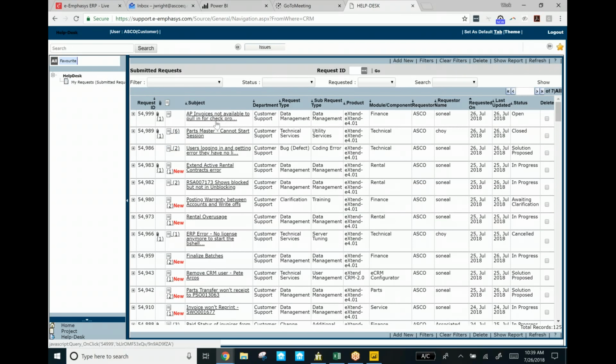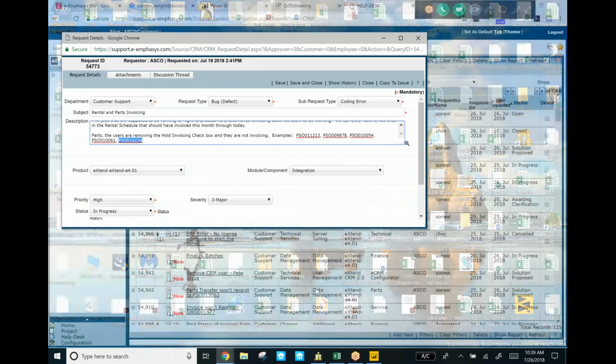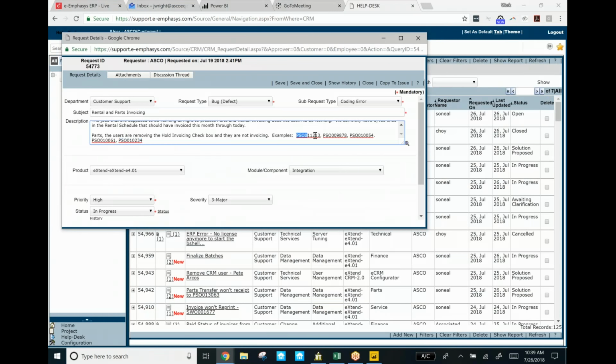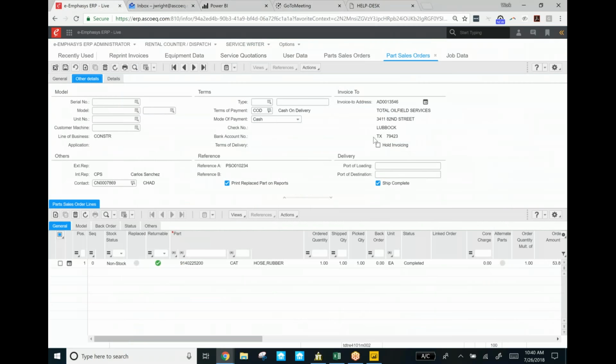Well, they keep saying that the hold for invoicing flag is on the ones that they saw. Is that on the hold for invoicing flag? It's not. I'm looking at one of them right now. All invoicing is not checked.